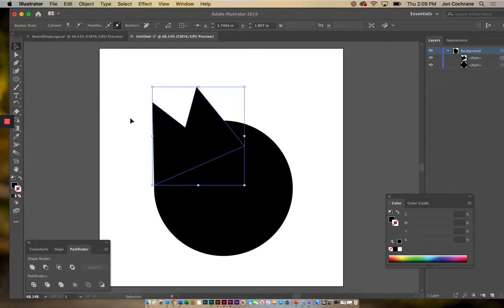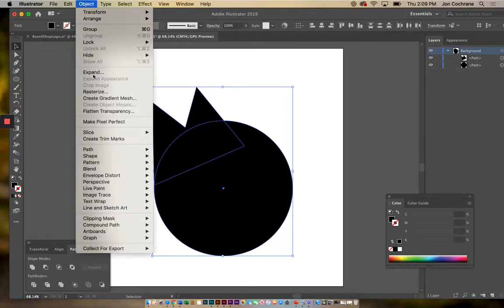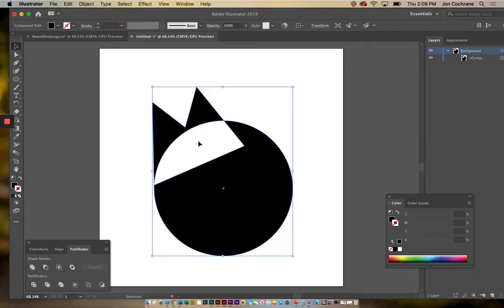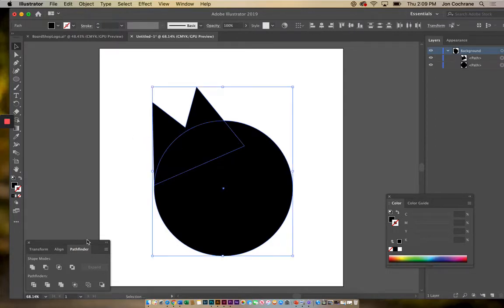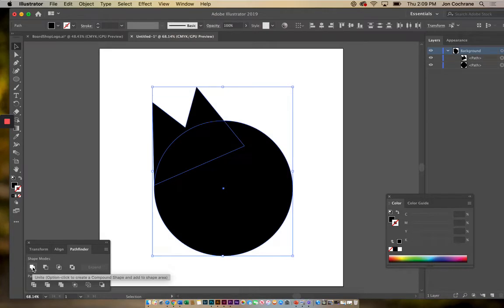Okay, so what I want to do with this is I'm actually going to grab both of these. And a lot of times I'll go Object, Compound Path, Make. But what that does is it kind of cuts this part out. So what I want to do is go into my Pathfinder. So I go Window, Pathfinder. It's checked, and so it's right in here. And so what I want to do is grab this part, and it merges both paths together, which is super cool.